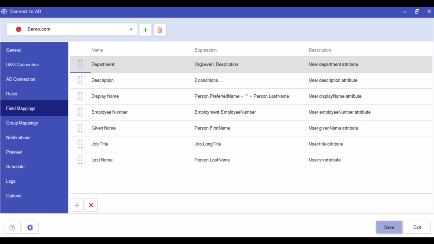Connect to AD supports a wide range of UKG data, including standard fields, user-defined fields, and platform config fields. Once mappings are in place, everything stays continuously in sync as changes occur in UKG.